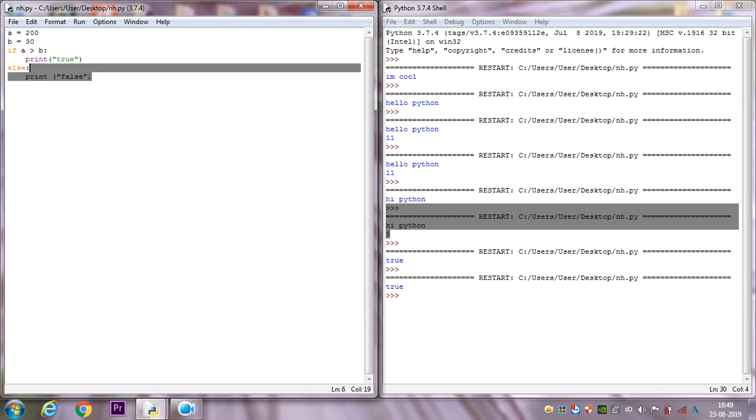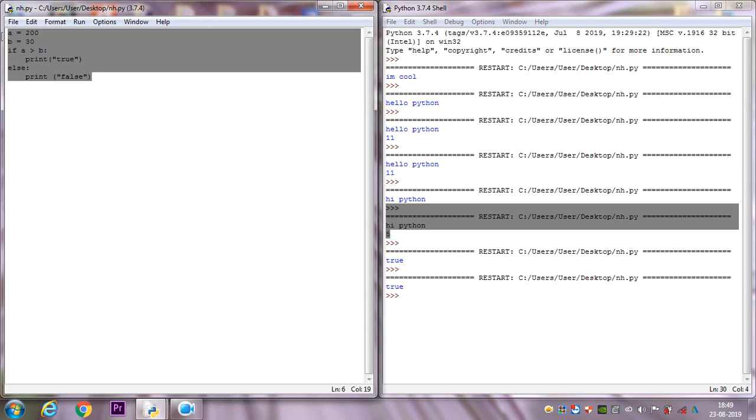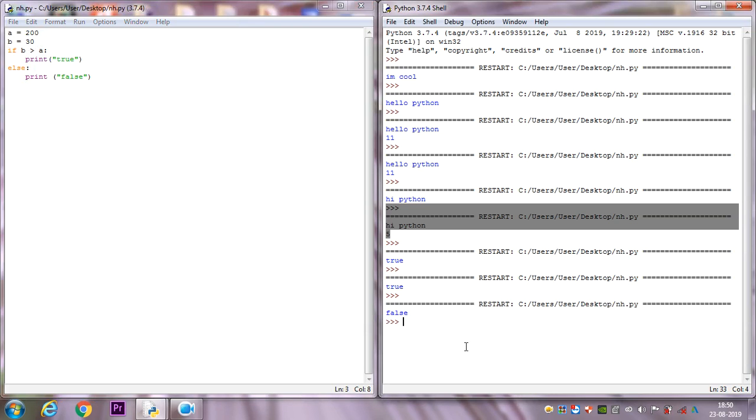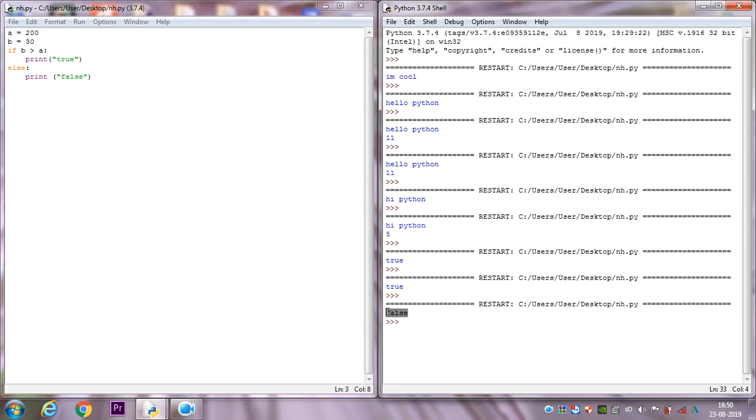Let me check for the other. I make things false, and I will put B here and then type A here, then press Control S to save and press F5. Now it's showing false. Like that you can use the if and else function.